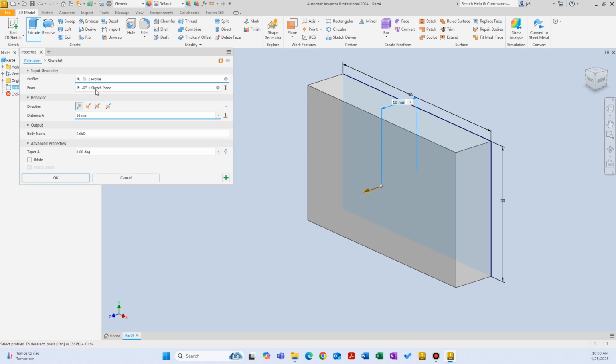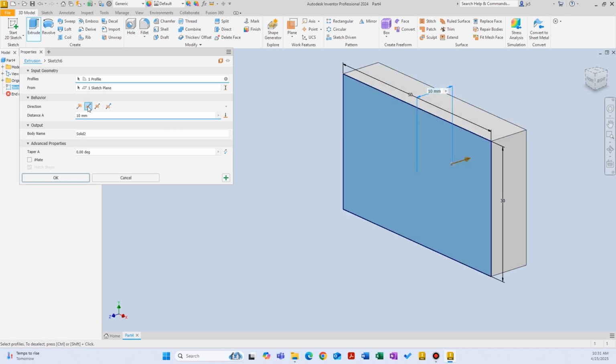This From option is a bit of an advanced feature. Basically, you can sketch on one plane, and then you can extrude from another plane. We'll talk about that in more detail later. Now, let's look at the selections we have under the Behavior tab under the Extrusion Properties window. So you can see that you can change the direction of the extrusion. Default direction is this way, and this orange brownish color arrow shows you the direction of the extrusion. You can flip it by selecting the flipped version on the direction menu.